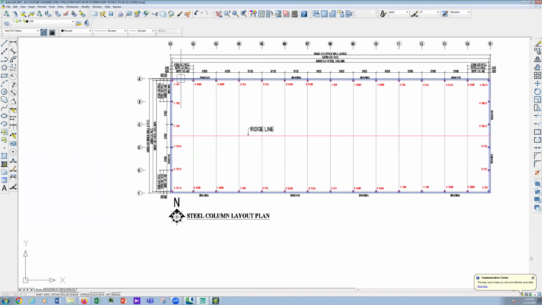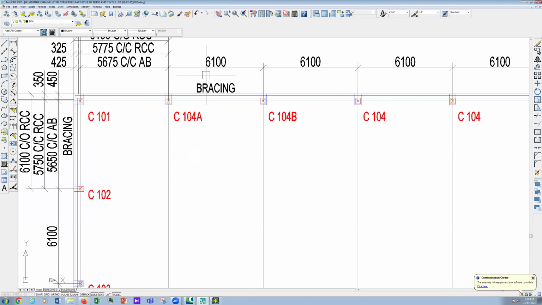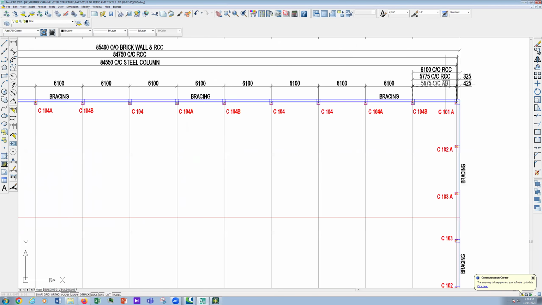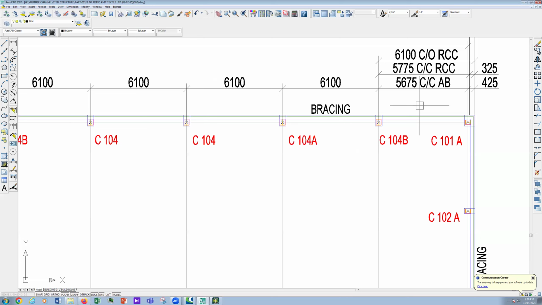5675, and then 6100, and then the grid count was 1 2 3 4 5 6 7 8 9 10 11 12, and the last one is 5675 again.